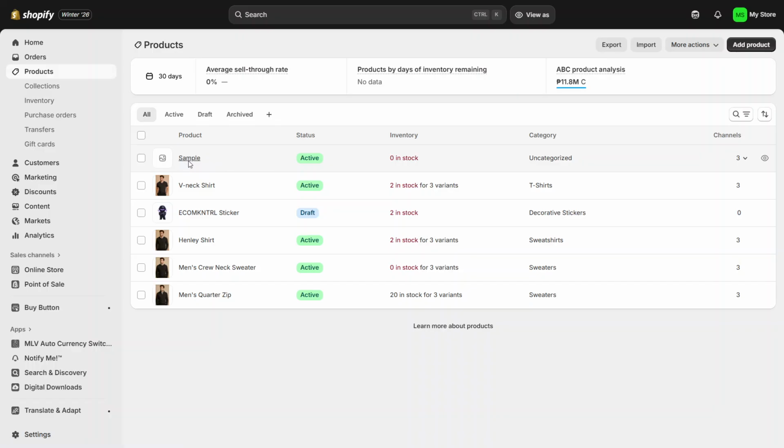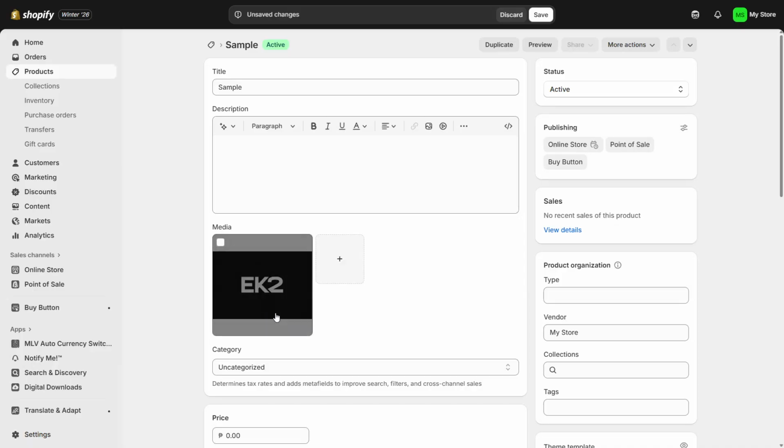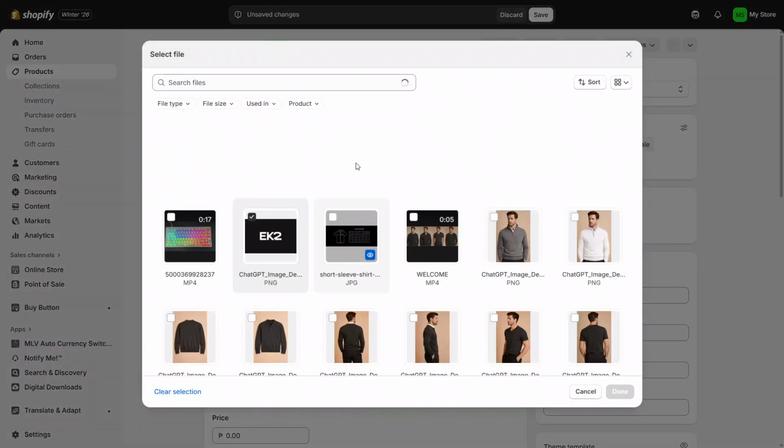On the product page in Shopify, scroll to the Media section. This is where your product images are stored. To add the new video, click the plus sign, then choose Add Media from File. A file browser window will open. Navigate to the folder where your downloaded AliExpress video is saved. Select the video file and click Open or Upload.